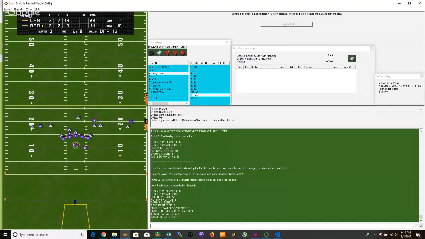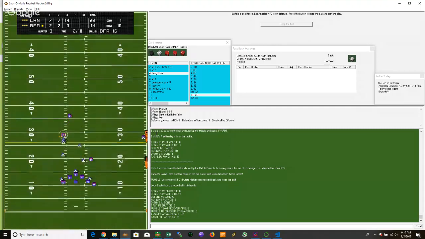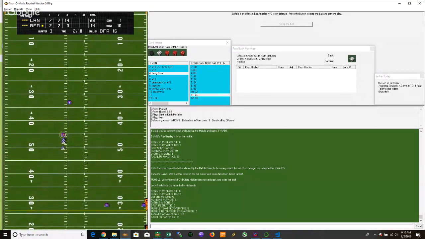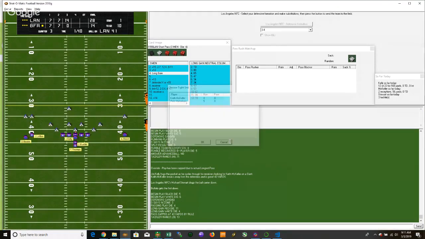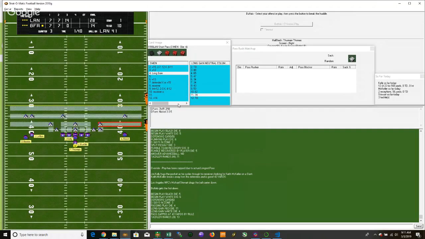Slant to Keith McKellar. It's a long gain, 74 yards. Can he go that distance? He's a tight end. He's not a wide receiver. No, he can't. He can only go 43 yards. That takes it down to the 40. Bills finally get a big play.